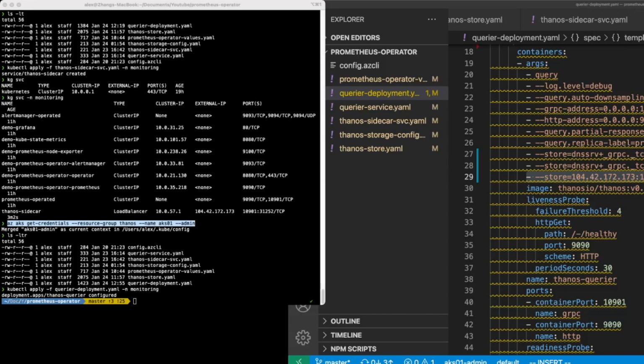Okay, I switched back to the AKS01 cluster by issuing this same AKS get credential command. And now I'm back to the 01 cluster, and I applied the query deployment YAML file again after I added the IP that I grabbed from the 02 cluster for Thanos Sidecar, and reapplied.